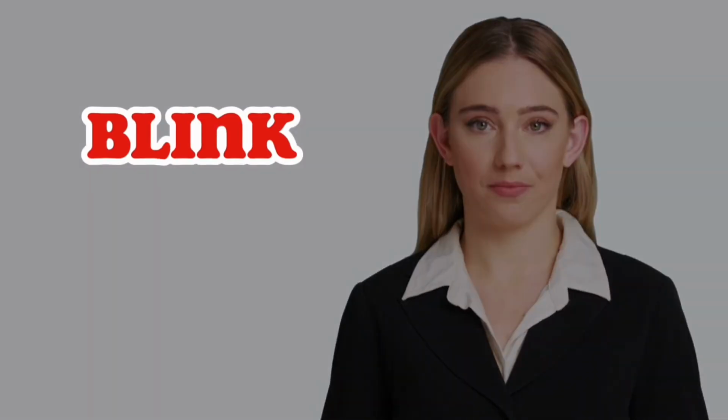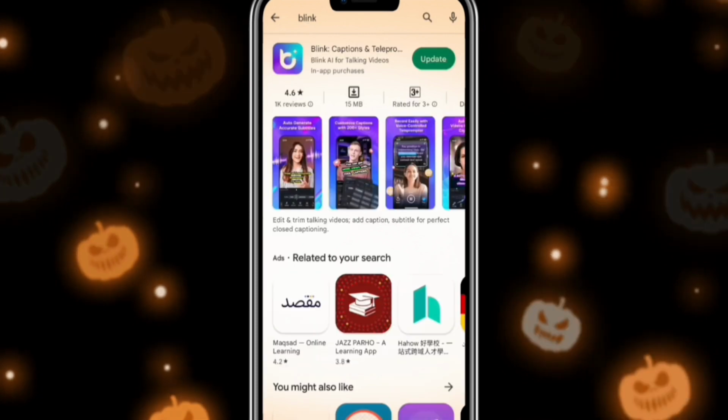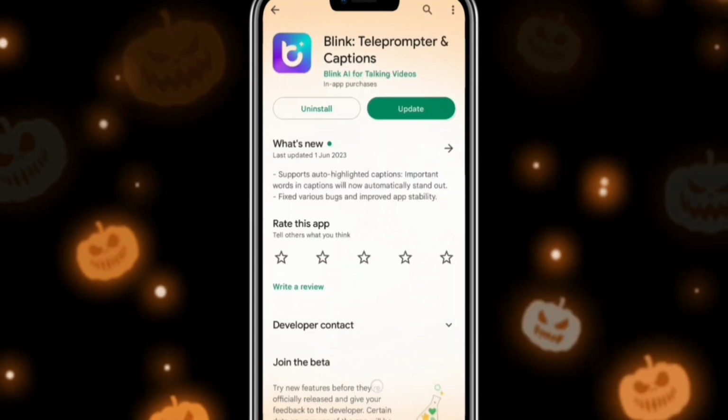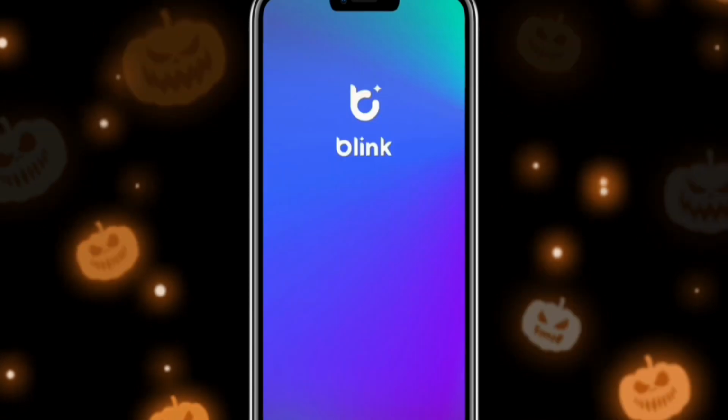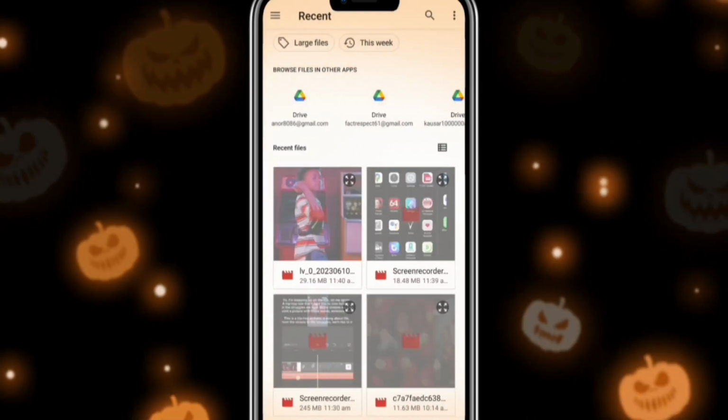Part 4 Blink. Open the Play Store again and search for Blink for auto-captioning. Download the Blink app and open it. Click on Caption and select the video you created.